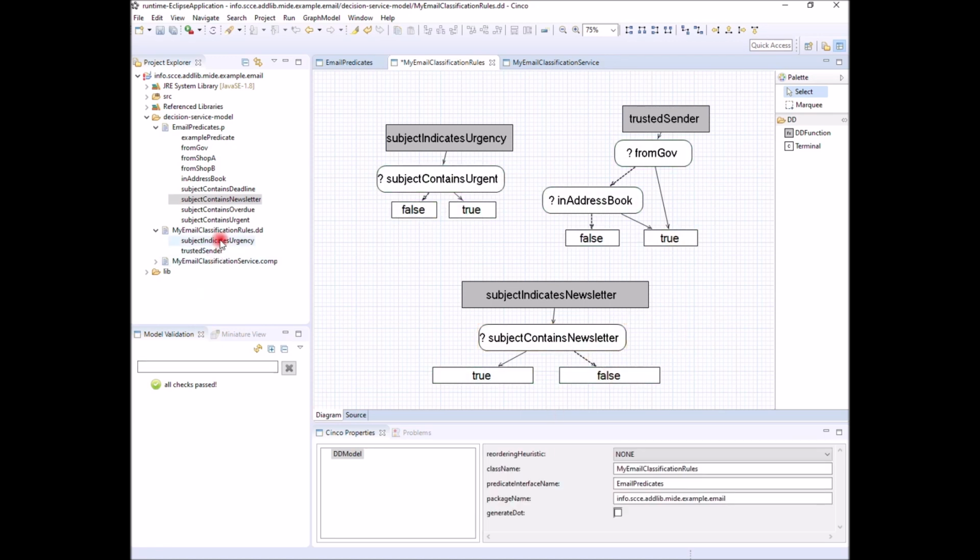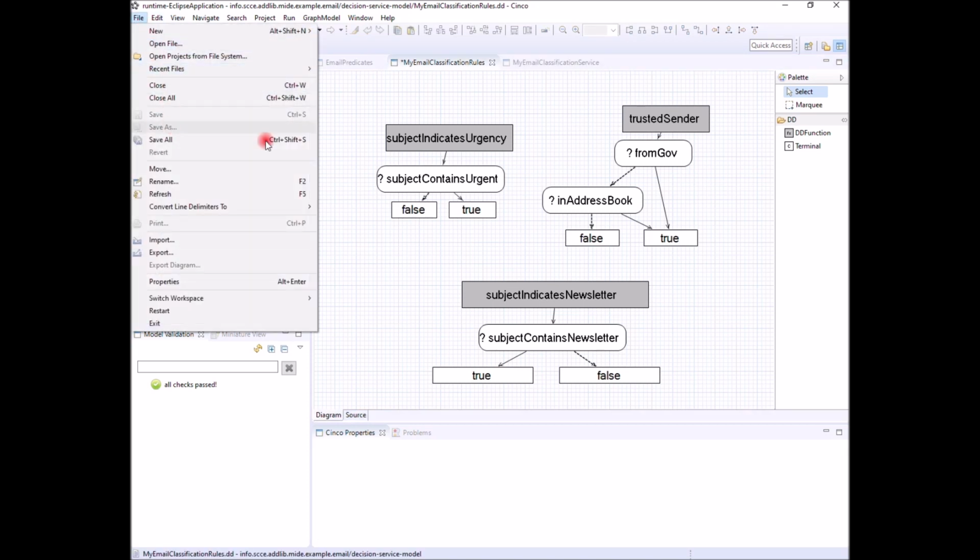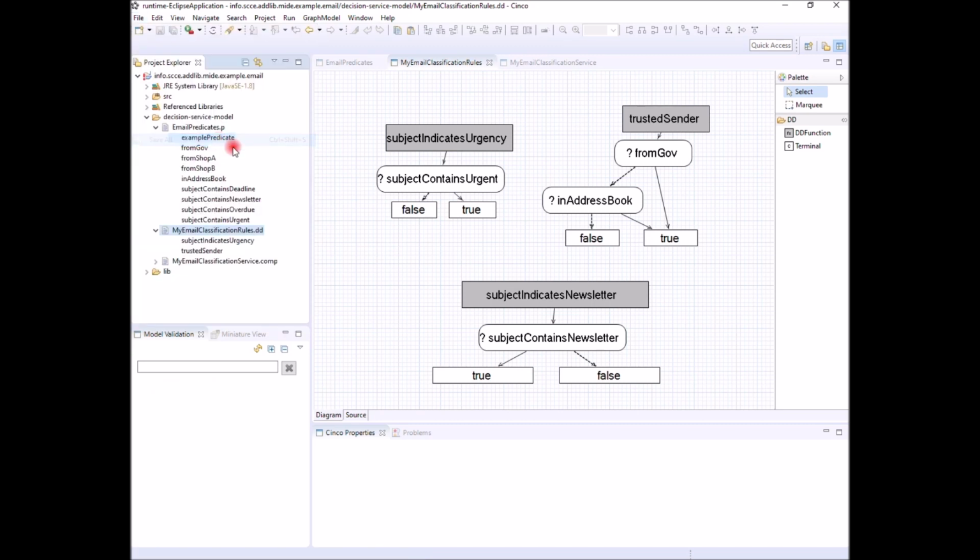Now to make it appear in the left folder again, we must save the binary decision diagram. And now you can see you have your new BDD.